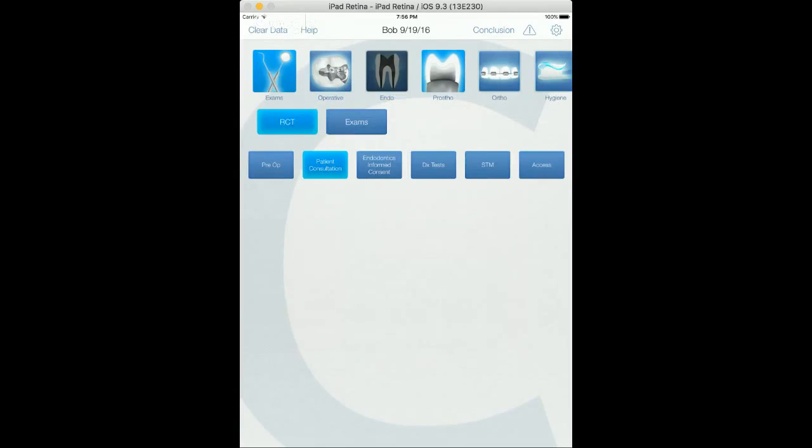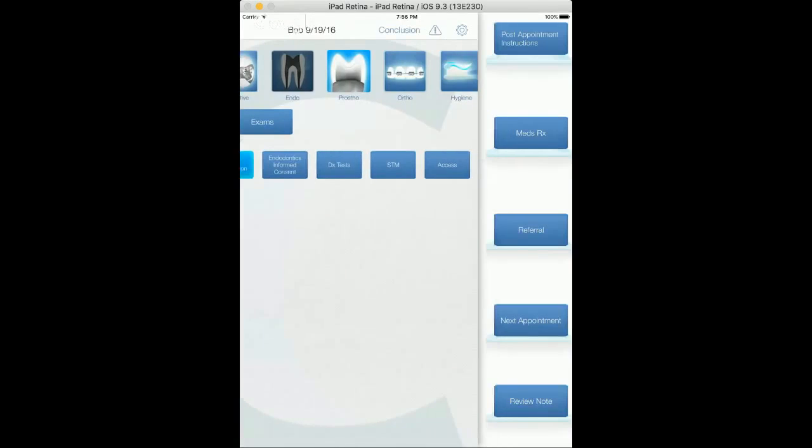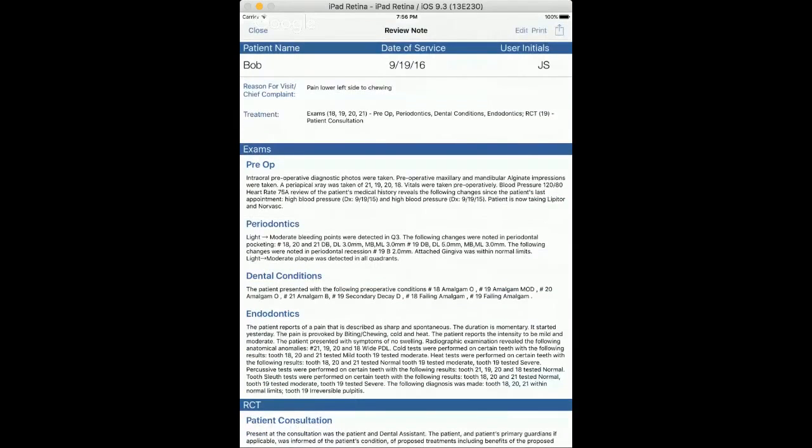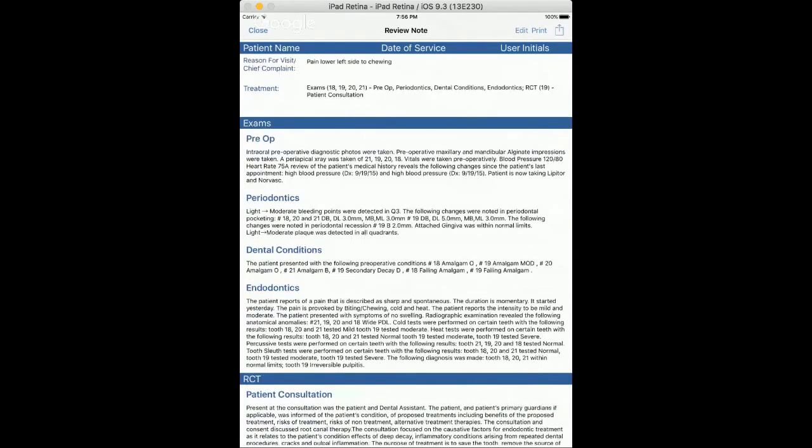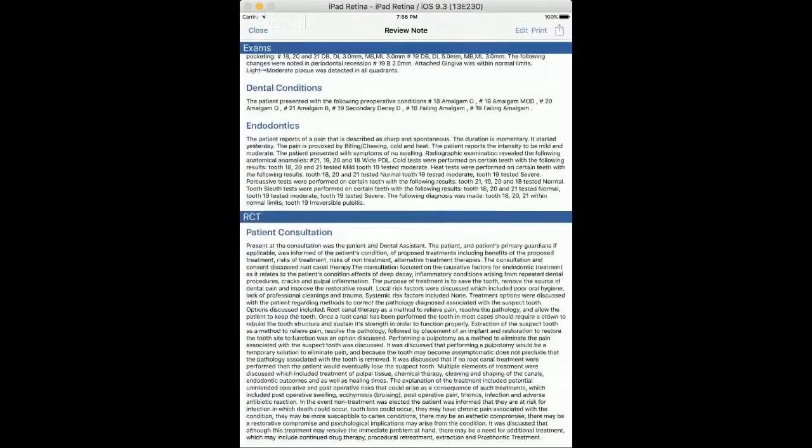So now, what's great about this, we close this out, and all that has been recorded in the conclusion view. So if we go to conclusion, we're going to go down to review note in a conclusion panel, and you can see, notice it says exams at the top, periodontic exam, endodontic exam. Then we're going to have root canal therapy patient consultation. So it tells you everything that we just discussed. So let's close this out and go back.